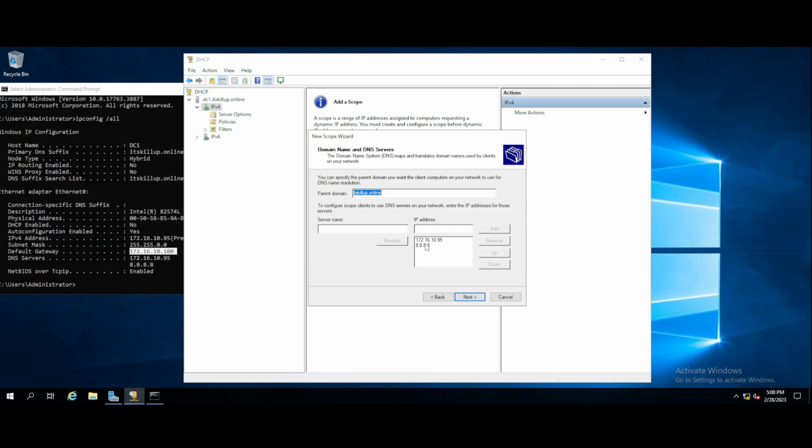Okay, so as you can see here, it automatically provides our parent domain, which is idskillup.online, and then an IP address is right here. I don't want this IP address for the DNS server, so I'm going to remove this one and keep just this one for the DNS server, because we have the DNS server on this domain controller. So I'm just providing the IP address of the DNS server. Fine. Now after specifying the DNS server, I'm going to click on next.